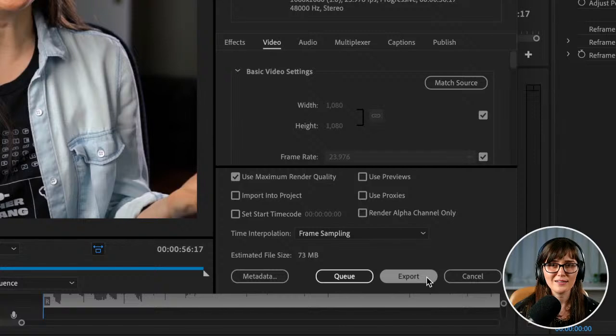Especially if you added a lot of fancy motion graphics or effects to your video. And then you're going to wait until that's done and then you're going to export the next video. And let's say you have 20 videos. Well, you're going to be babysitting your computer and ain't nobody got time for that, right?